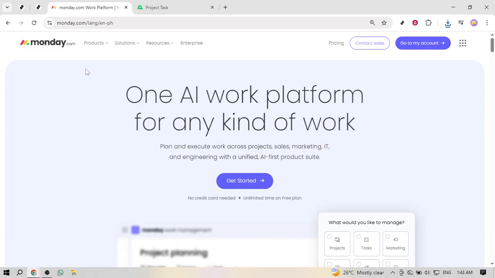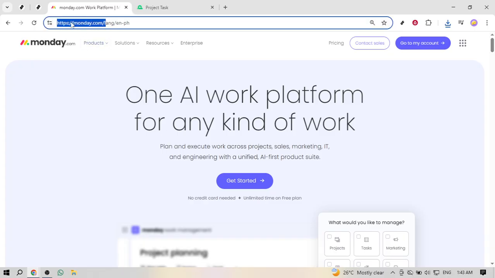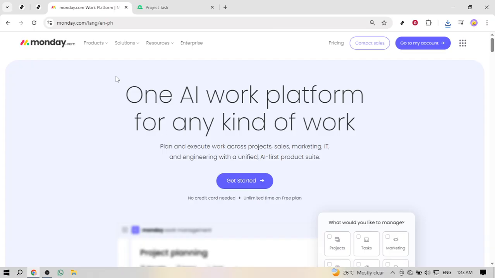First, head to Monday.com and sign into your account. Make sure you're in the correct workspace if your organization uses more than one, and confirm you have permission to view and edit the board you're checking.